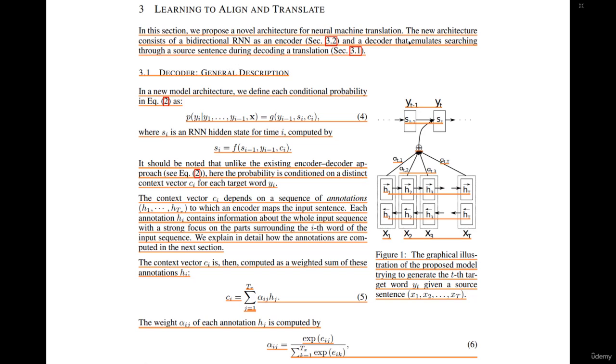So instead of the decoder relying on just that vector coming from the encoder, it is going to go through the source sentence word by word before taking the decision of which word to output at a given position.